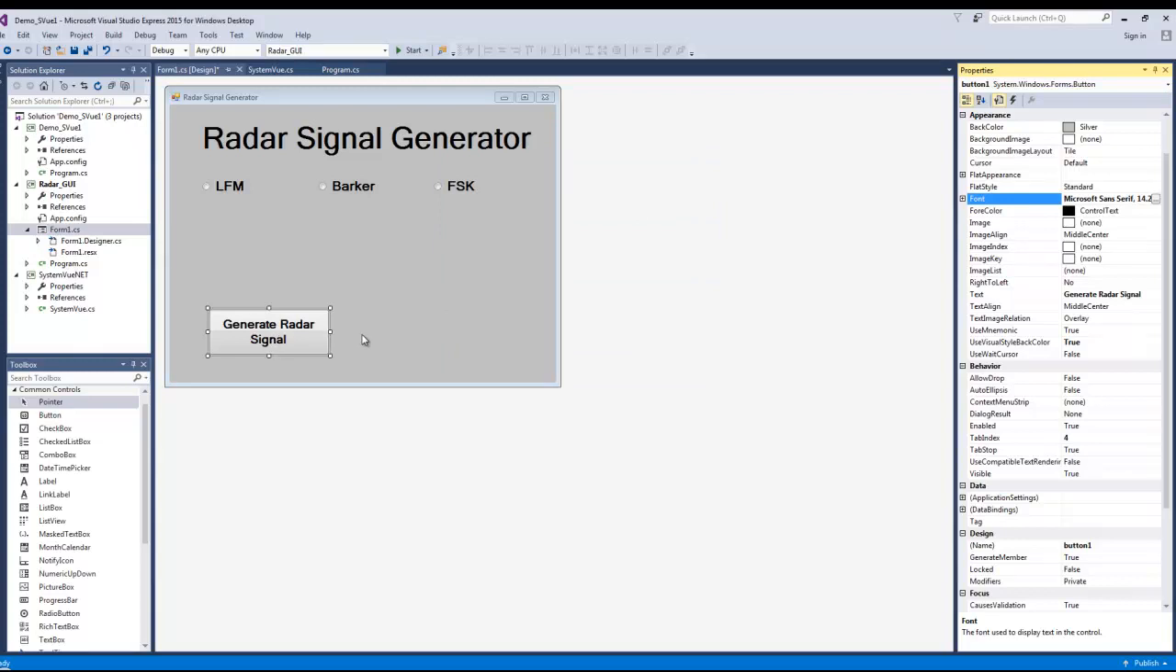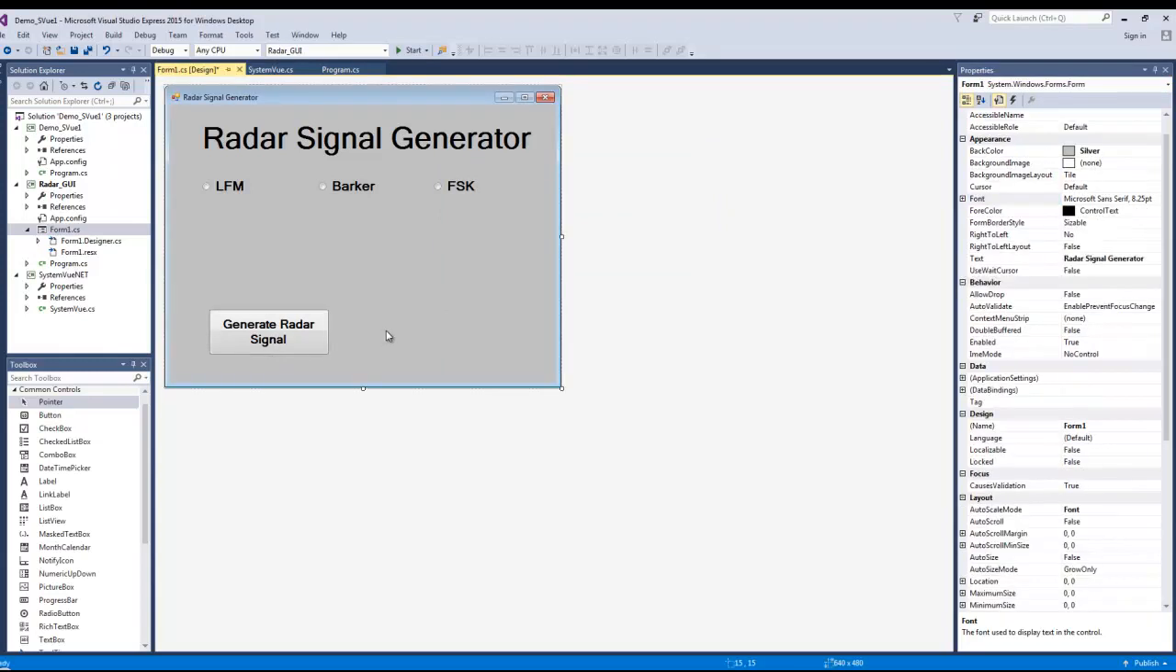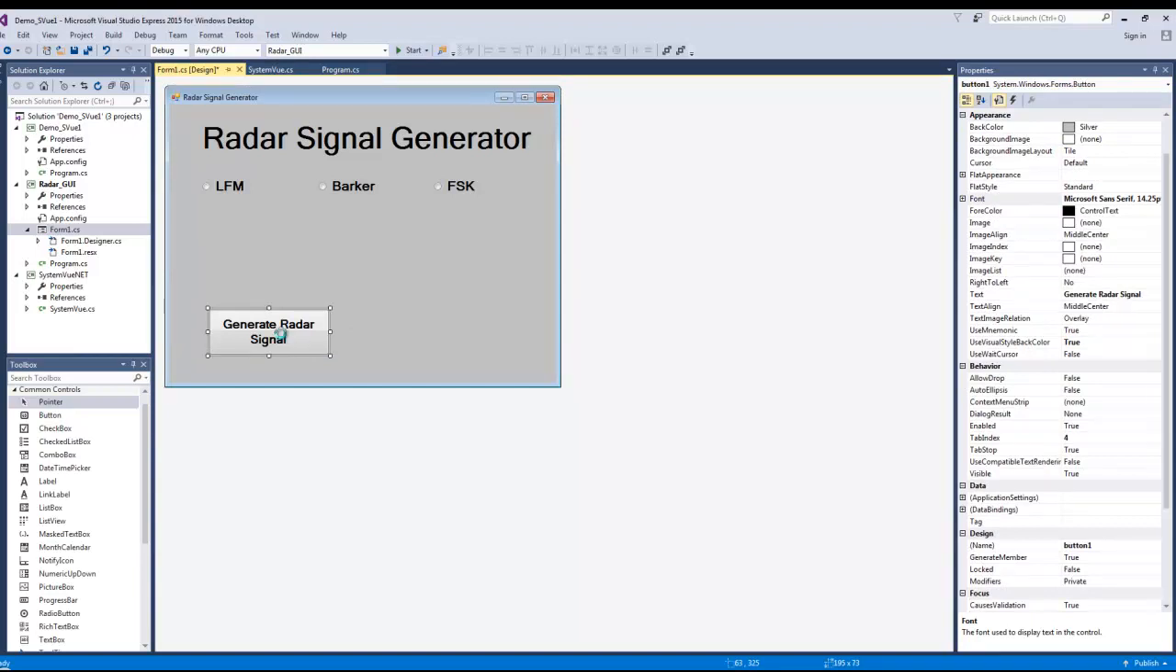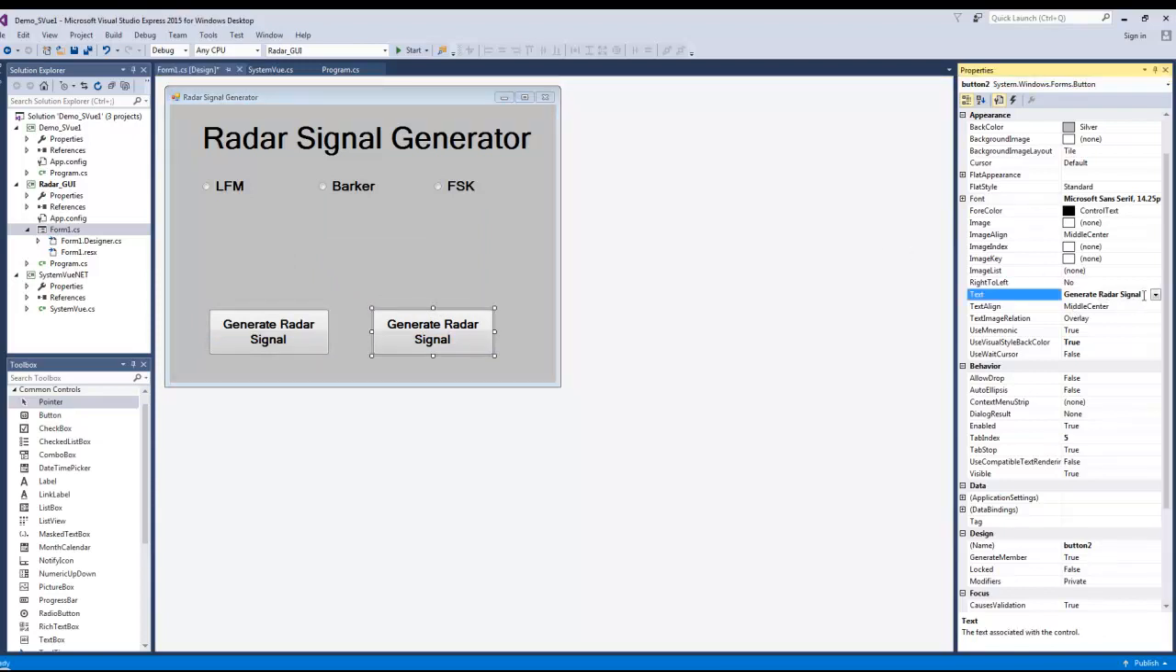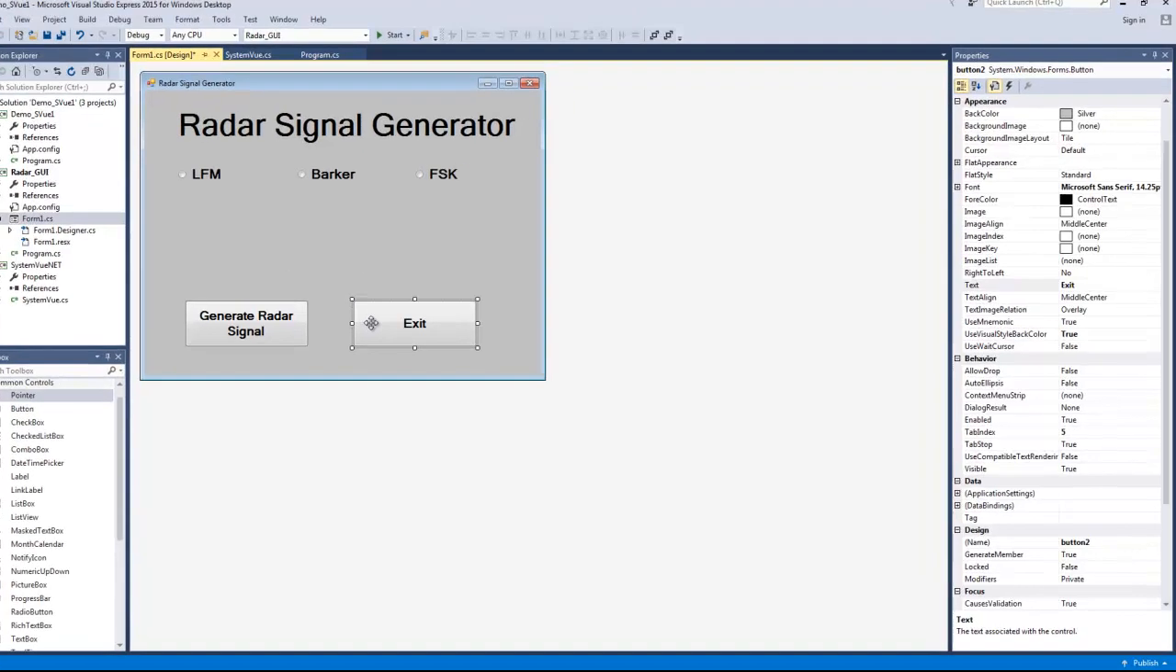Now, once our button is set, we can simply copy paste the button using Control C, Control V, and we will just change the name. One nice thing about Visual Studio, you get all the alignment markers and alignment lines, so it helps you create a very neat looking GUI with great ease.